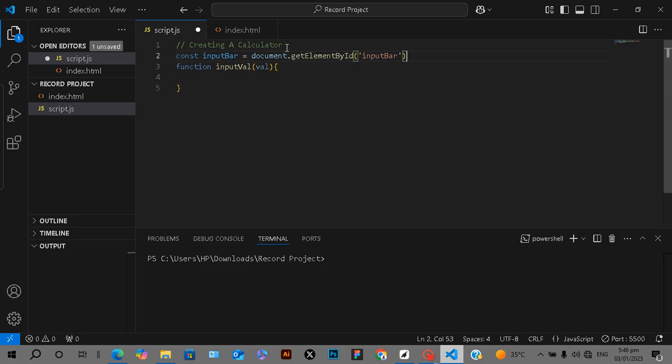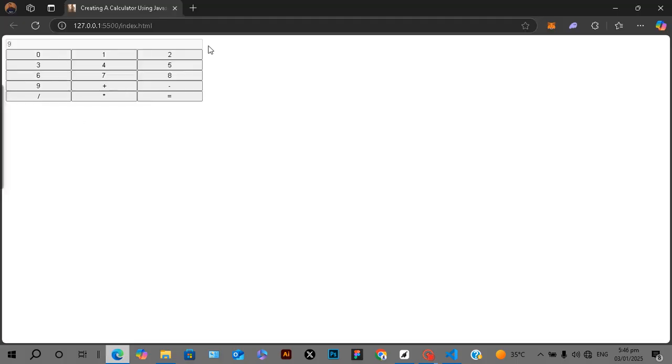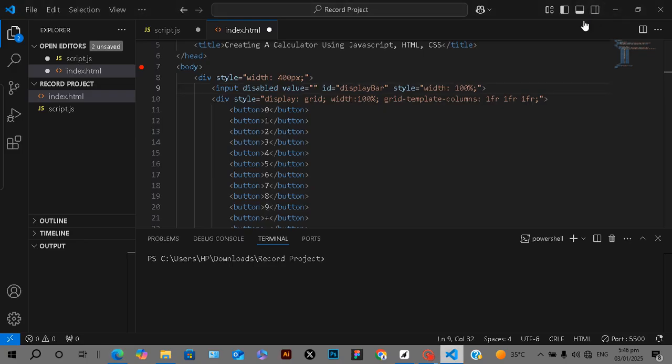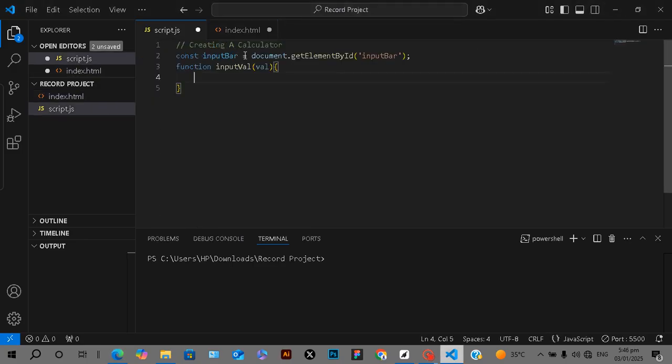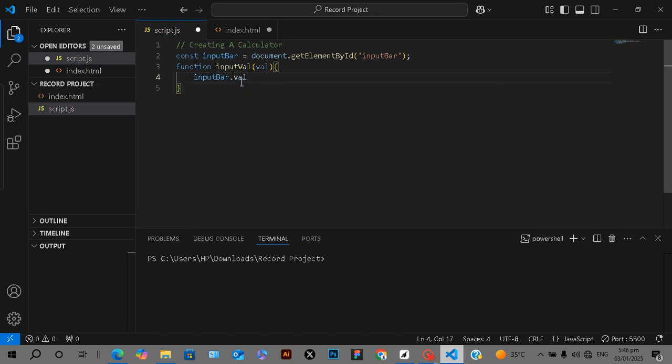So this is for number one. Now what we need to know is that this input bar has its own value. That is the value I set over here when I said it should have a value of 0. If I change that to the value of 9, it will have the value of 9. So if you come over here, the value will change to 9. That's all that matters. It's just changing the values, adding whatever you want. So right here we're going to say the input bar dot value is equal to val.